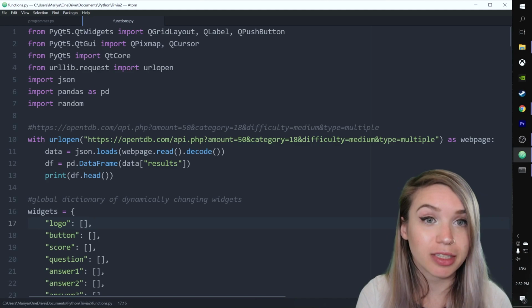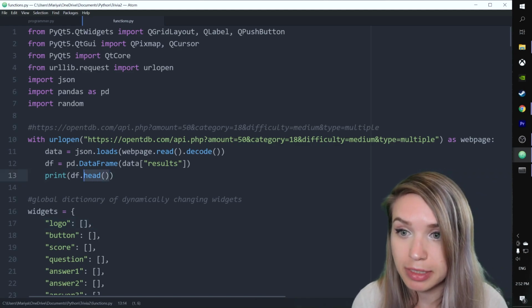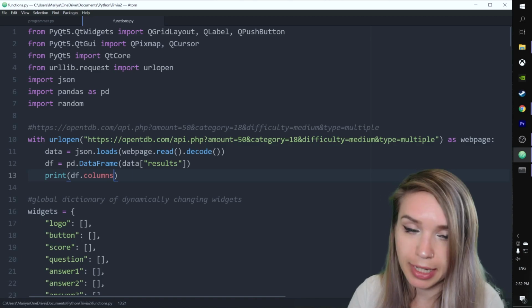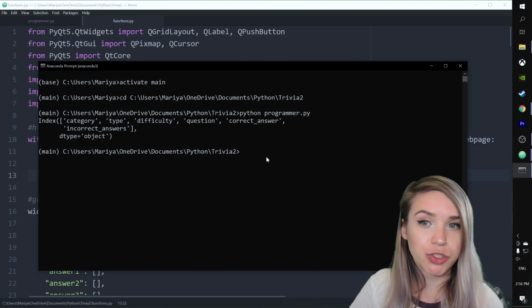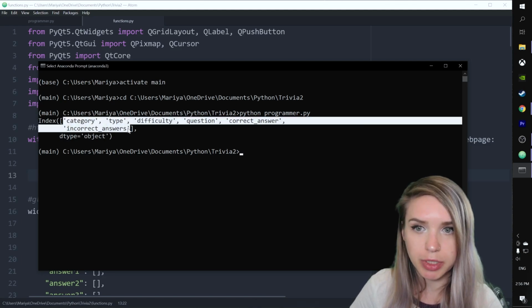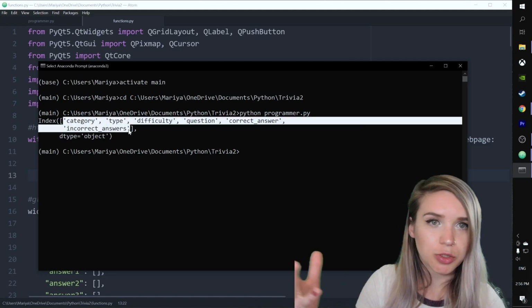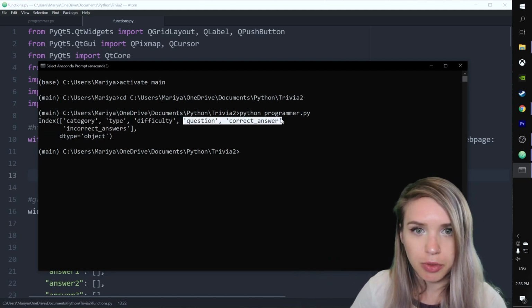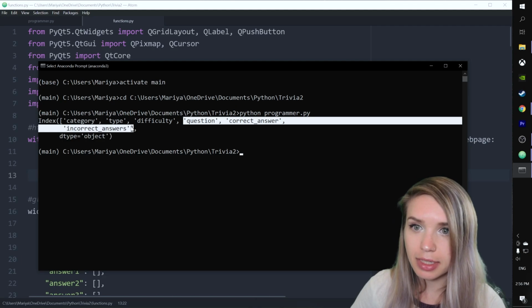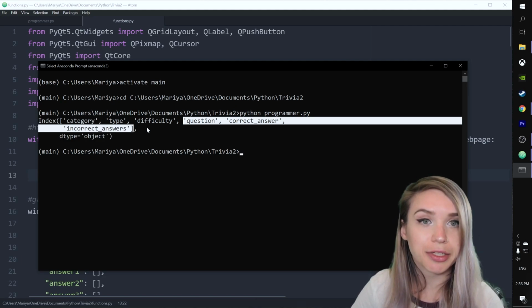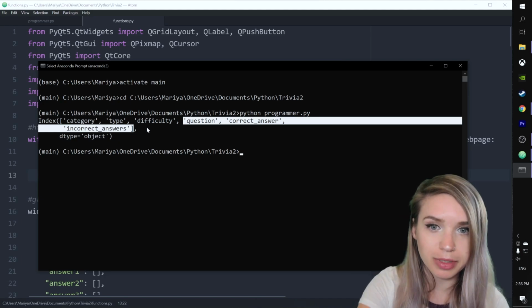We can easily view it by refactoring our print statement to df.columns. We'll save the file, rerun it, and as you can see, we are getting a list of all the column names in return, but we're not really interested in most of these columns. We only need the question, the correct answer, and the incorrect answers to create our trivia game. So let's extract all the data from these columns.